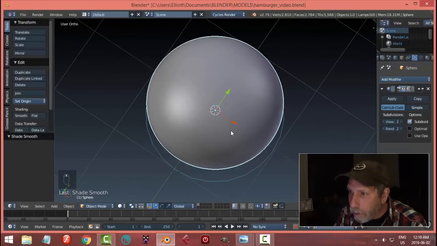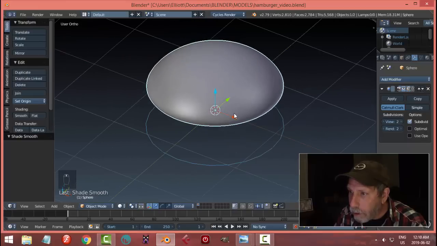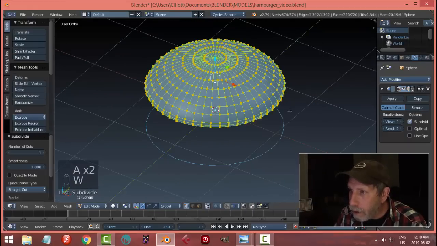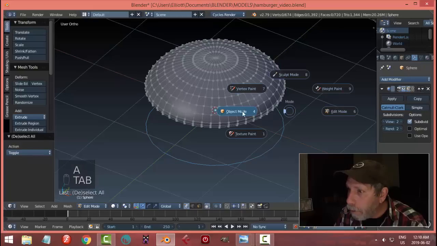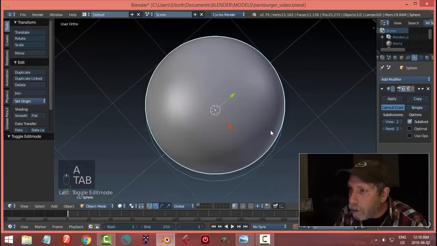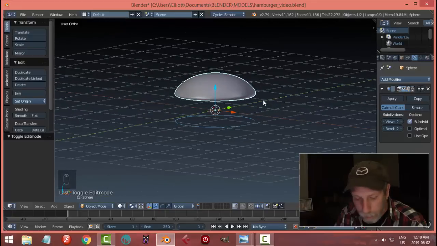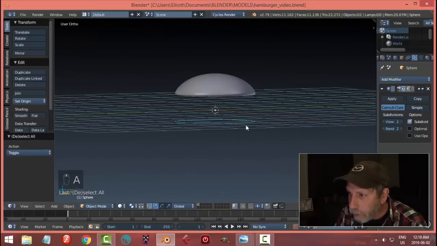And I think because of the stretching up here, I'll try W, subdivide smooth. Yep, my tries are going up. That's pretty good. That's the top of my hamburger bun.